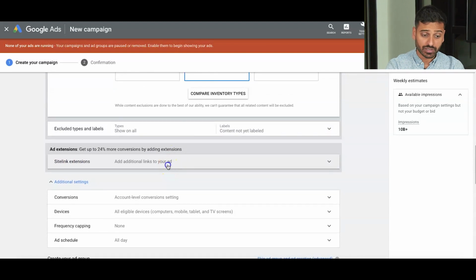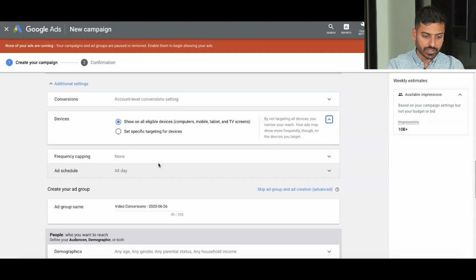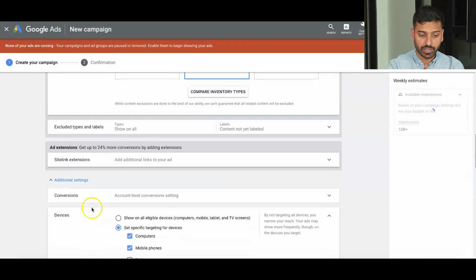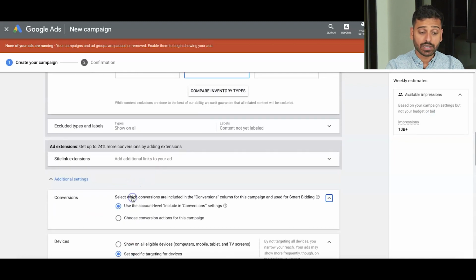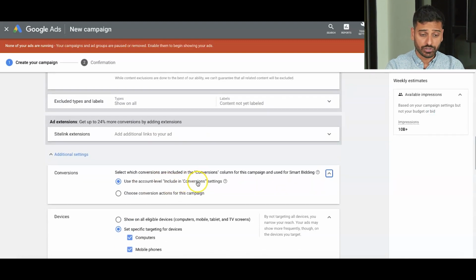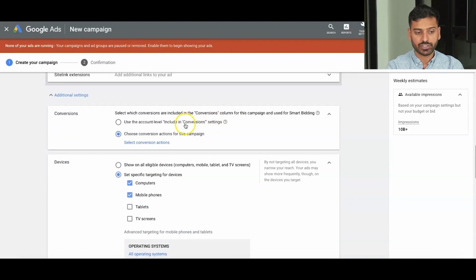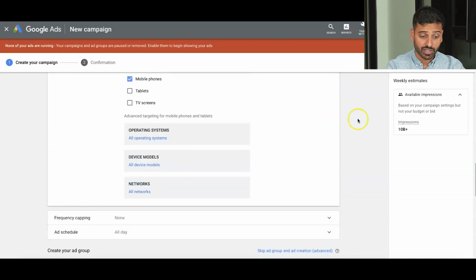I just want to get you guys live on this. We usually exclude TV screens and tablets to start with, and target mobiles and computers, and then we'll test the other two later on to see if they're doing well. And usually you want to do account level conversion settings, right? That's really, really important. We don't do the specific conversion actions because we found that our campaigns actually work better when you use the account level settings.